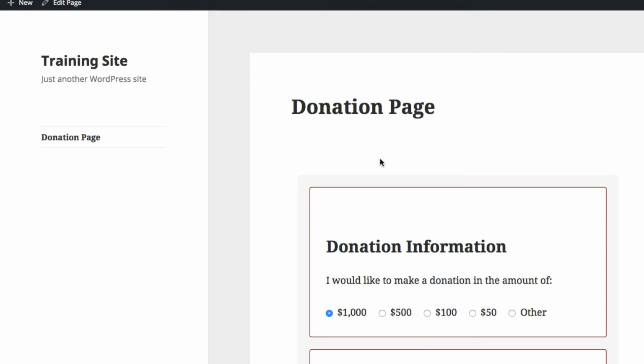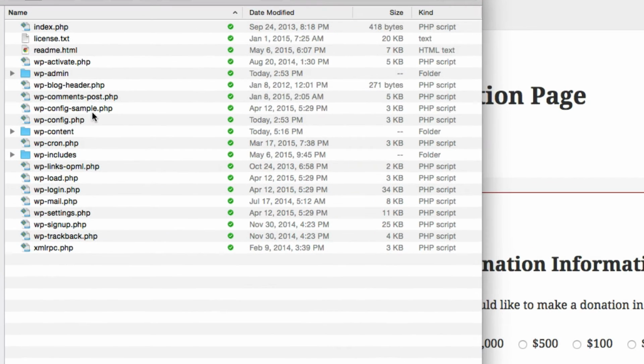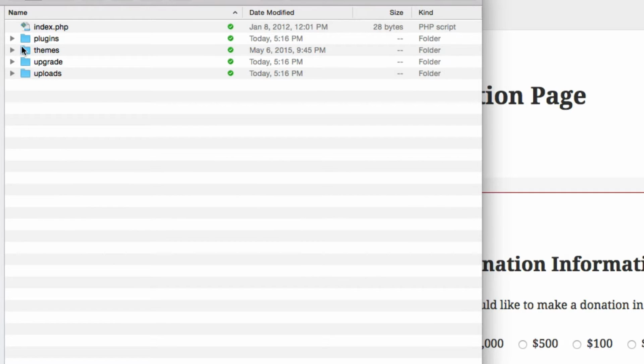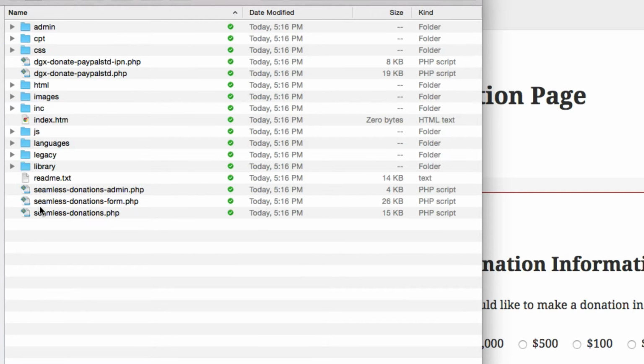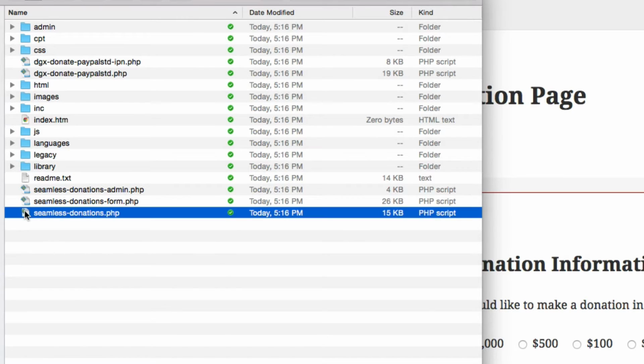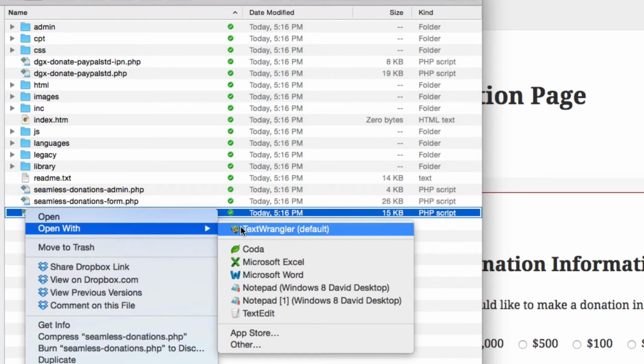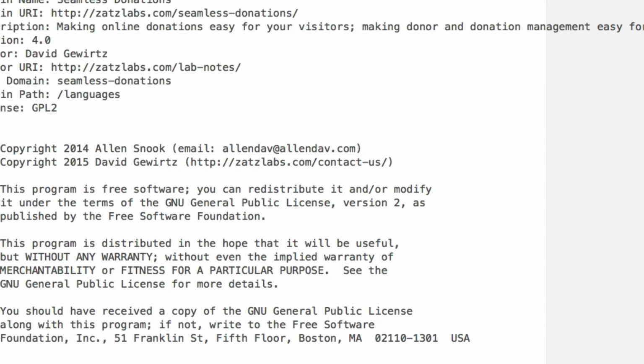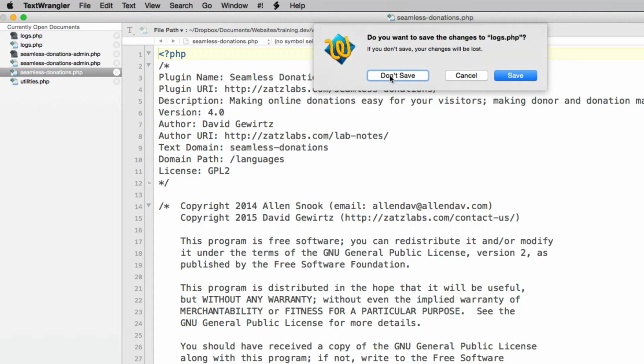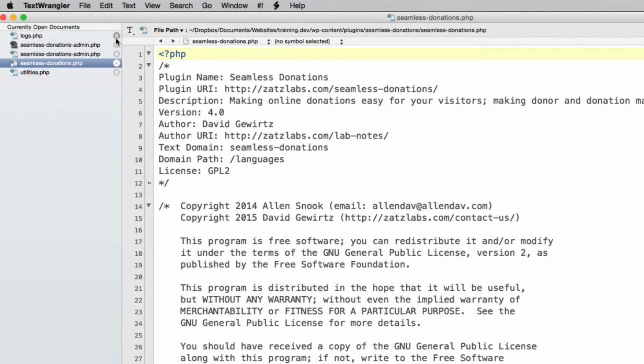Okay, so here we are in 2015, and we're on a donation page. This is what the plugin produces here. So if I were to go into the actual code of the plugin, that's in wp-content, inside plugins, inside Seamless Donations, and let's say I went into the main code of the plugin and opened it up. Let me close all this other stuff because there's just no need to keep it all open.